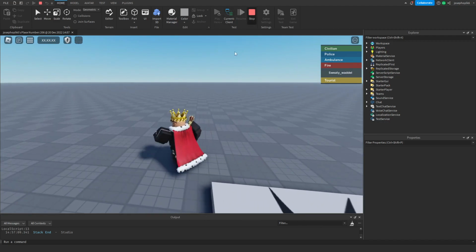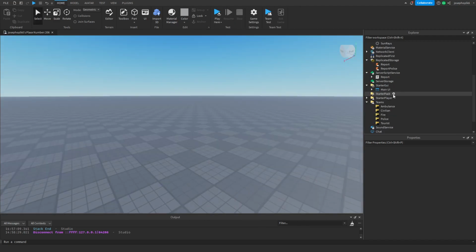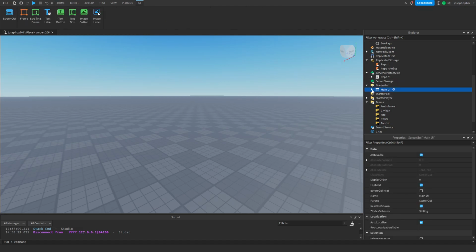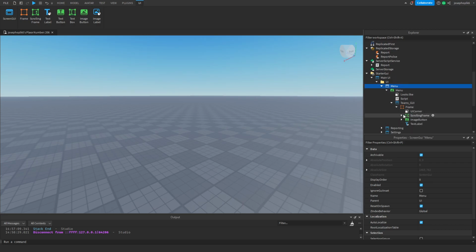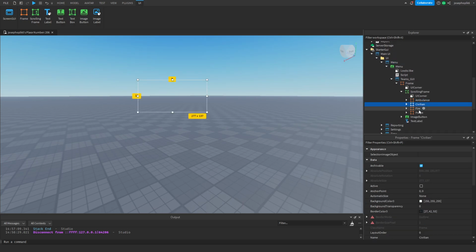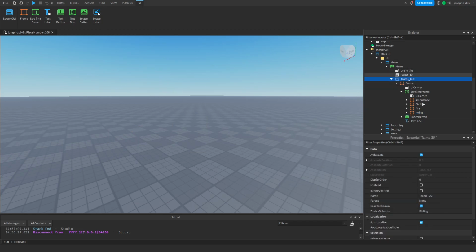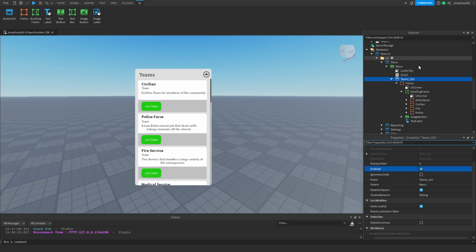There we go. Now I'm just going to show you how to set up the group and the group rank setting. These are really easy to set up. All you're going to have to do is come into the Start UI, go to Main UI, go to UI, go to Menu, Open Menu, click that, click that, click that. Scrolling frame. Okay, now you've got the main thing. If you want to be able to see it, all you've got to do is enable it.